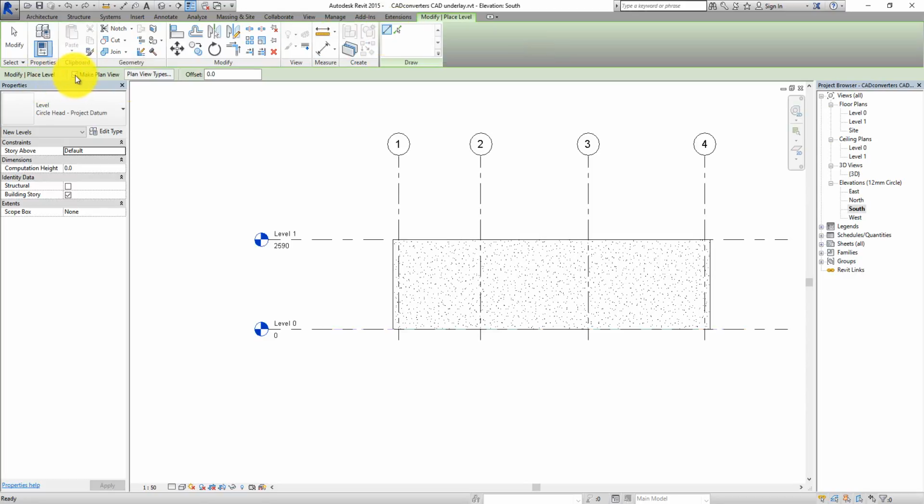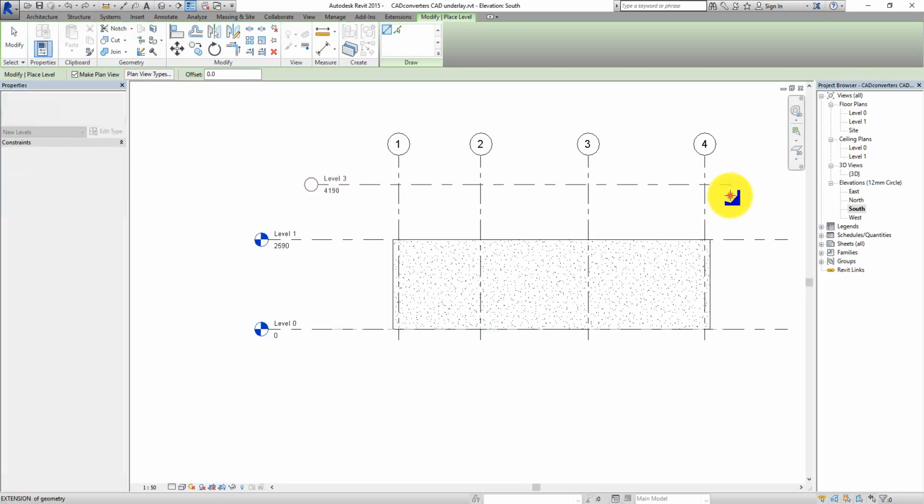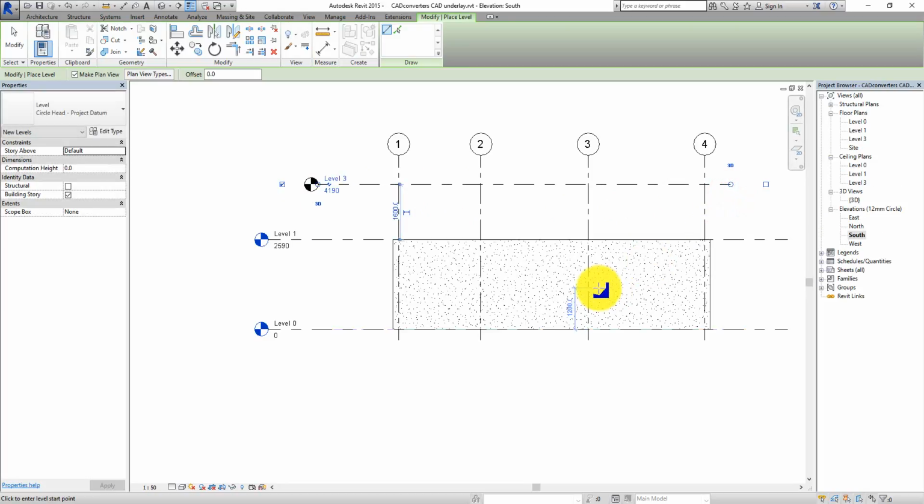Below that in the options bar you'll see I've got make plan view, that's ticked. We'll come back to that in a moment. And then for plan view types, and then we've got offset. So to add a level in, it's a 2-click process and it's very straightforward. You just basically left click once, pull across, left click again, and that's how you add a level.